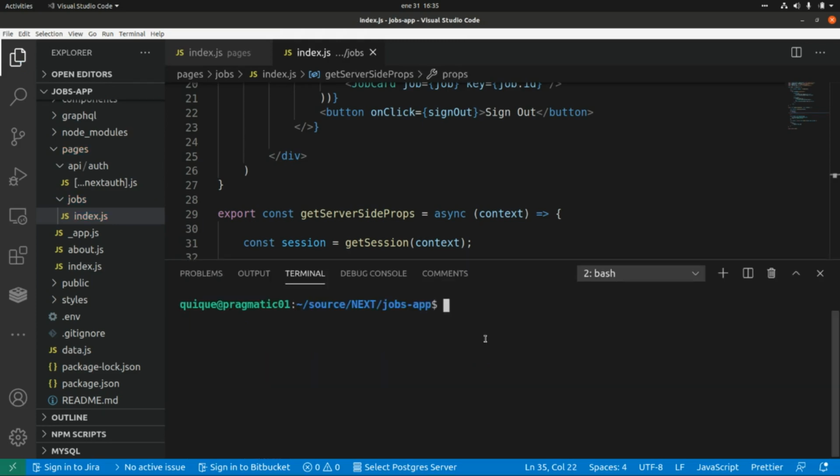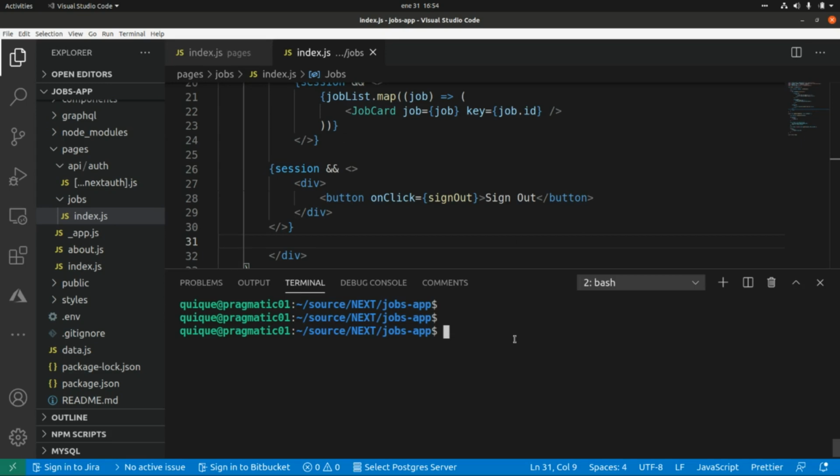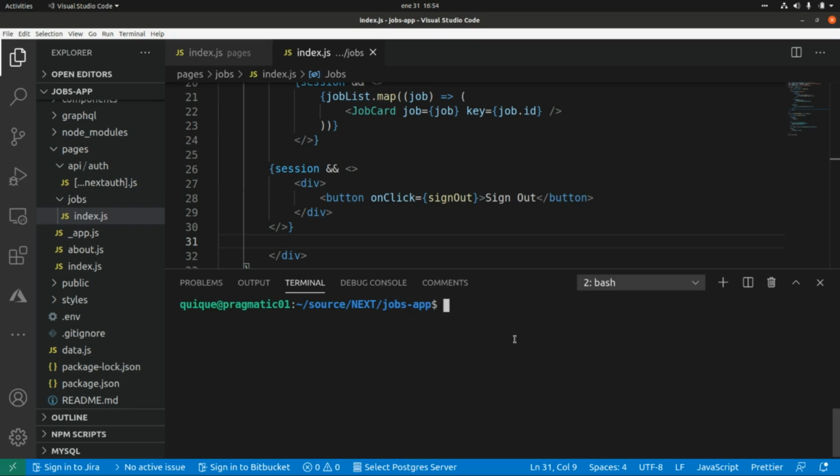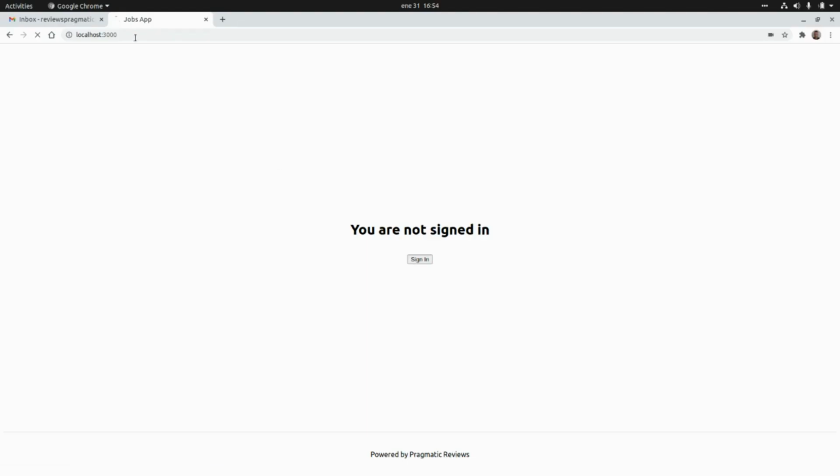Before running the application, I'm going to install a library for MongoDB that's required for NextAuth to use that database. So this is npm install mongodb. Okay, now let's build and run our application to test our passwordless login. So this is npm run build. Let's clean this up. And now let's run the application, npm run dev. Okay, let's go to the browser.